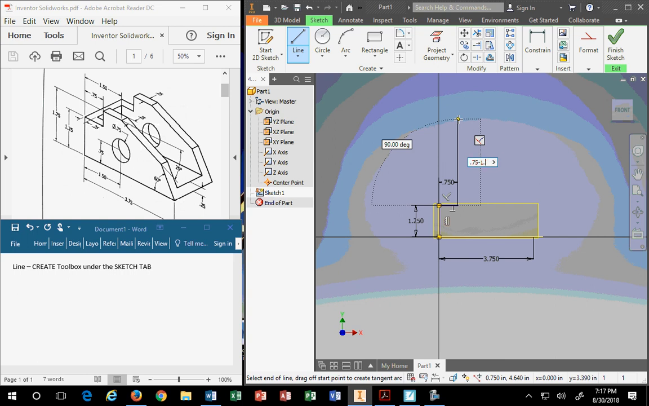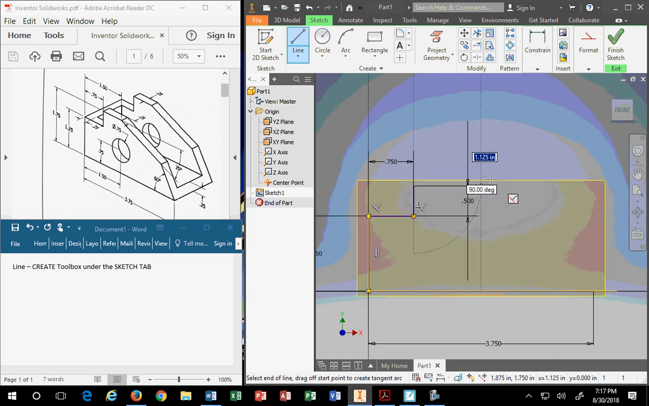Whoops, if I can learn how to type. 1.75 minus 1.25. And I hit enter. And that's what it did, the difference. See that? It even threw the dimension in for me. Now I have to go across and I have the same problem. What problem is that? It's another math problem. It's 1.5 minus 0.75.